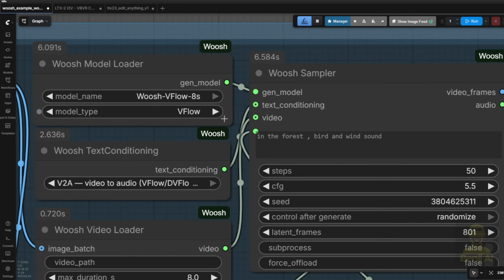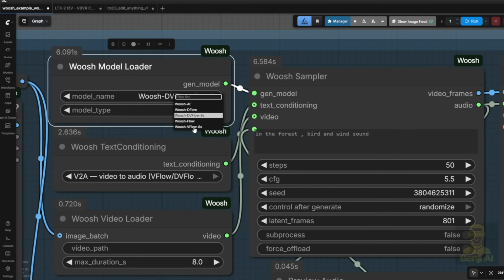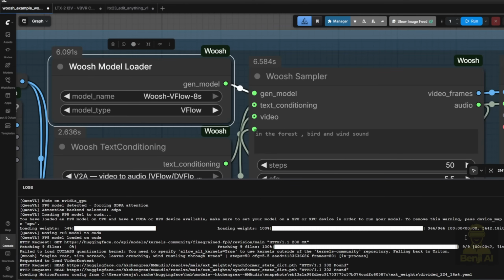One thing I have to remind is that I'm currently using the Vflow 8 seconds. There's also the Vflow from here. This is the distillation where you're going to run lower sampling steps, but I tested the output result is not quite well for the distillation at this moment, so I'll stick with the normal Vflow 8 seconds. And plus this model is not that large and it just runs really fast, as the time that you see in here, not even like 1 or 2 seconds, the sampling step is finished.